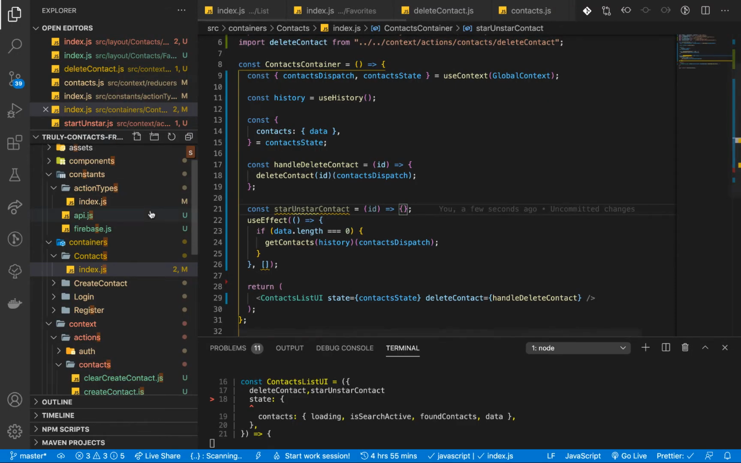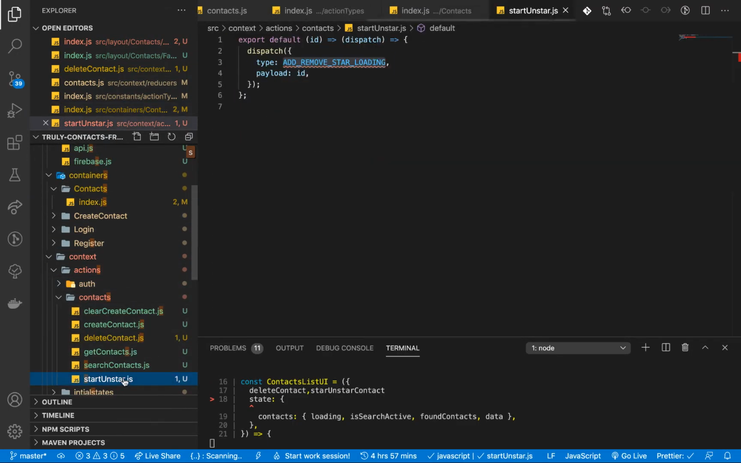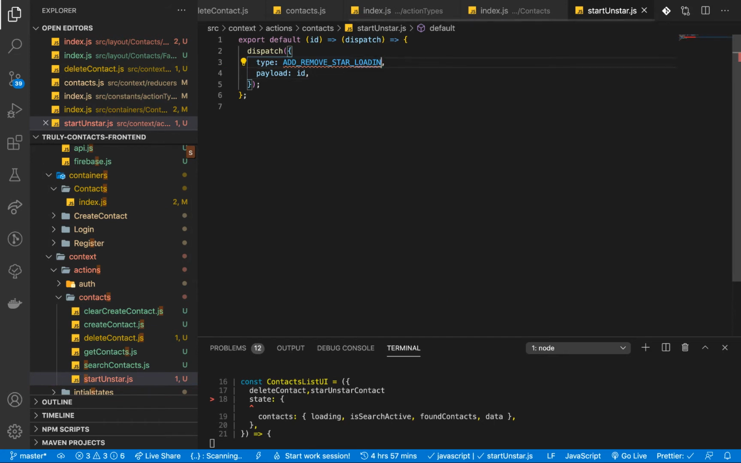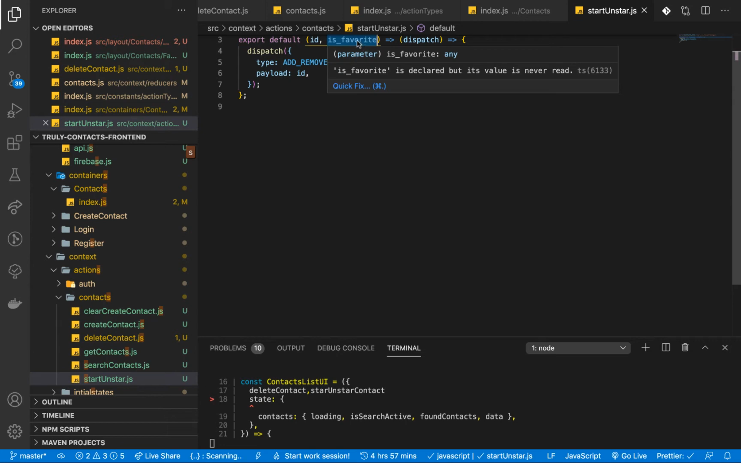Okay, so in the action, if you go to our action, star and unstar, let's make sure we're importing this correctly. So what we'll do here, we'll also be passing in the favorite state of the contact. So is favorite. If it's favorite, it's going to be removing it. If it is not, then it's going to be adding it here.